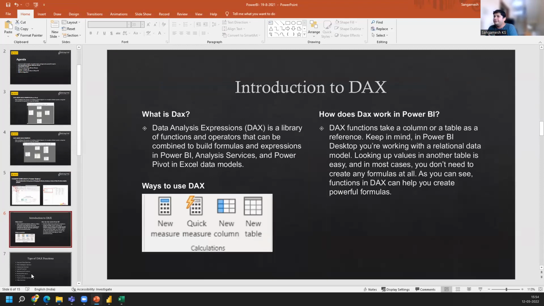Okay, so when we speak about DAX, as I have told you previously, DAX is one of the data analysis expressions, which basically means it has a couple of functions. Like in Excel, we have some functions, right? Like min, max, average, and all these things. The same functions are actually available in Power BI, in DAX.